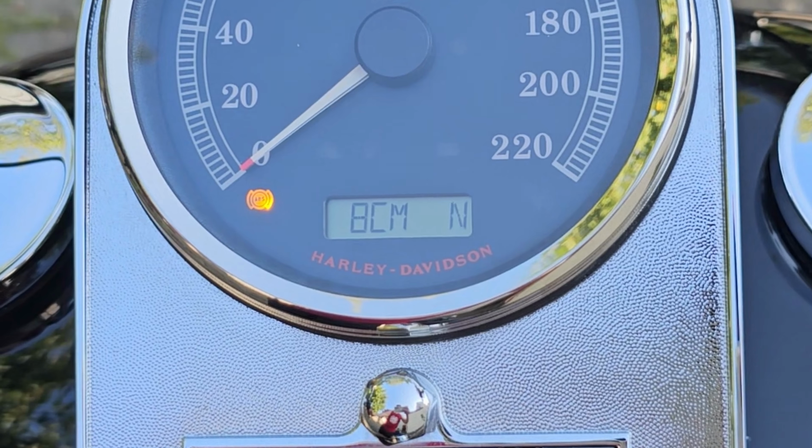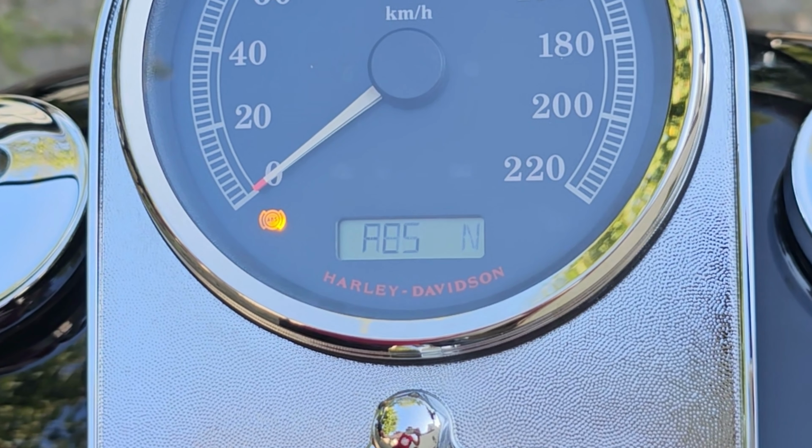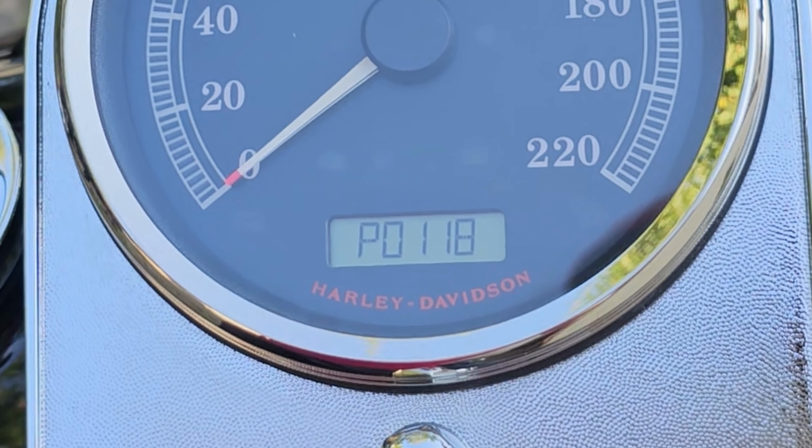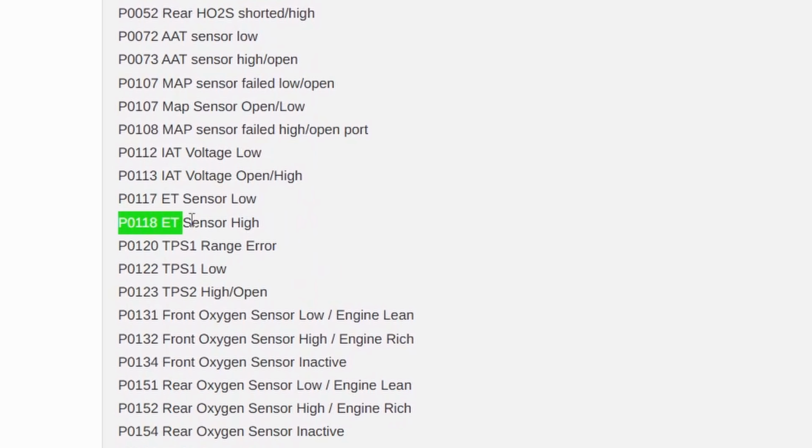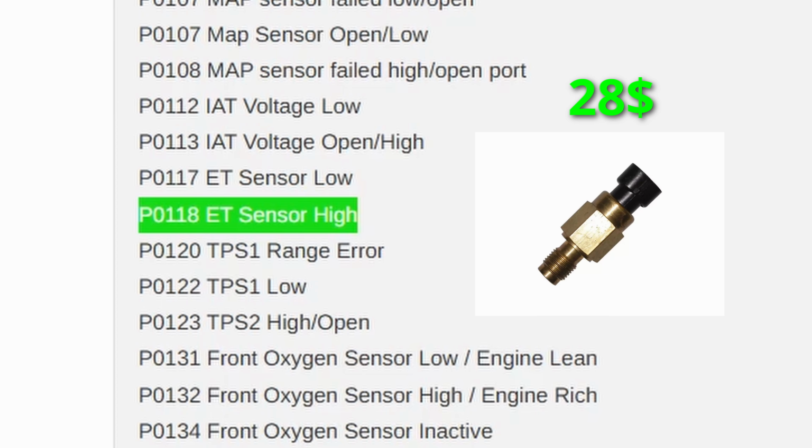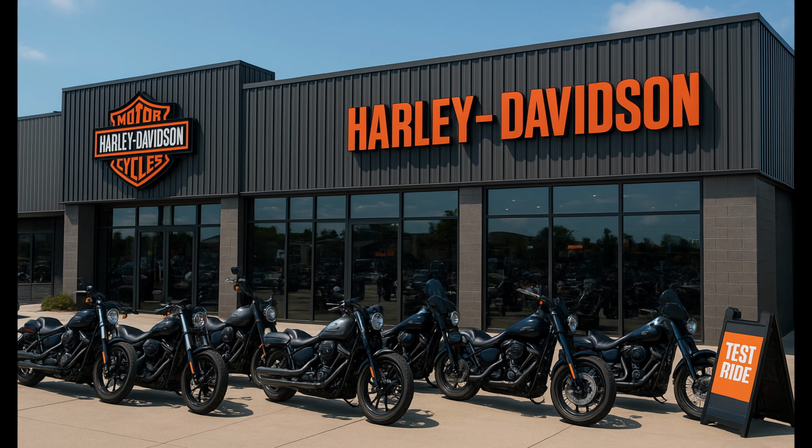The best part? You don't need a Harley dealership or expensive tools for that. With this simple method you can identify the most common Harley problems yourself, and if you have some basic mechanical skills you can even fix many of them on your own. And you can avoid extra costs at the dealership.